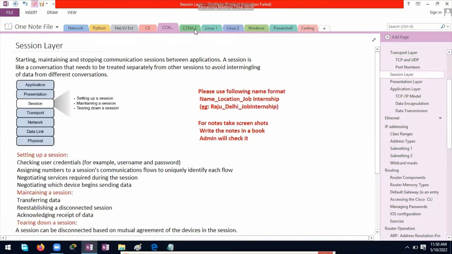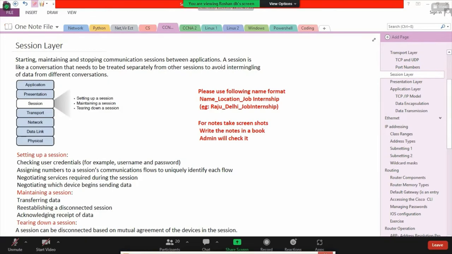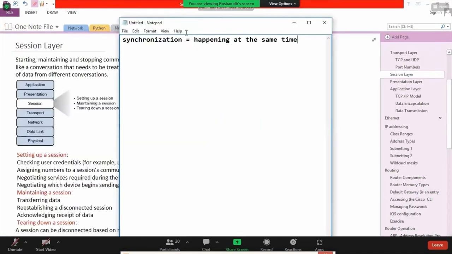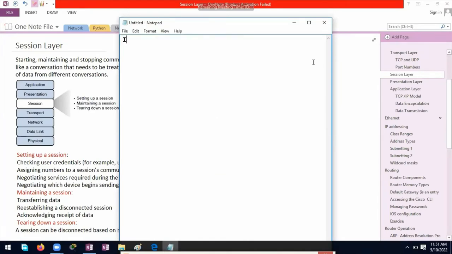Session layer. Next layer. See, session means connection, basically. Connection between applications, not between networks, not between systems. See, here I want to write something. In a network communication between two systems, there are three types of connections, right?